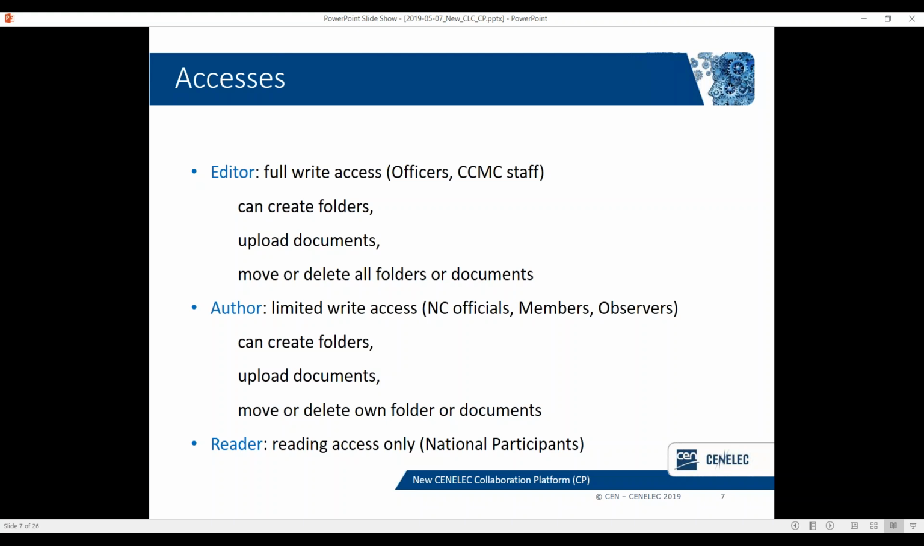Then there's an author access, which is a limited write access. That is granted to NC officials, members, and observers. With this type of access, you can create folders, you can upload documents, and you can move or delete your own folders or documents, but you cannot move or delete someone else's.